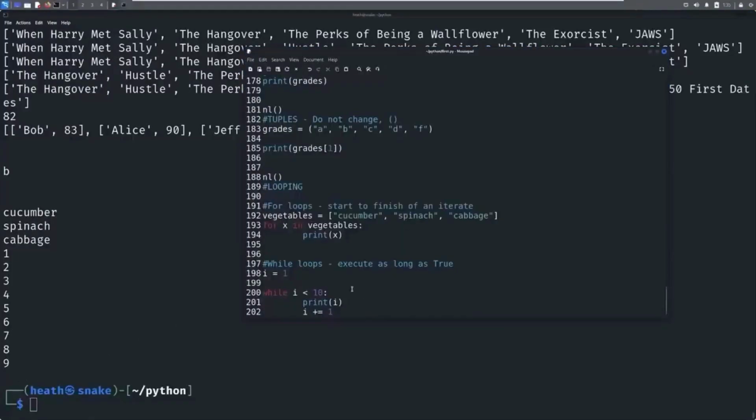So again, we have two types of loops. All we need to know about right now is we have a start to finish of an iterate. That's a for loop. Then a while loop executes as long as true. We may see these later on as we do our project work. So keep these in mind as we go on through the course.